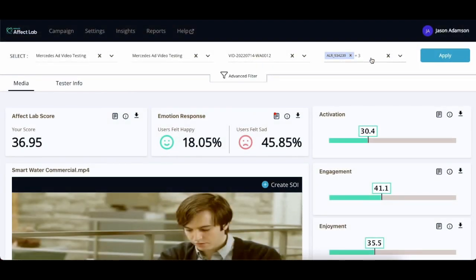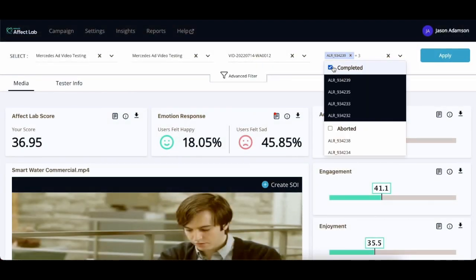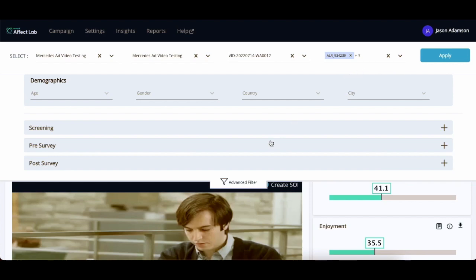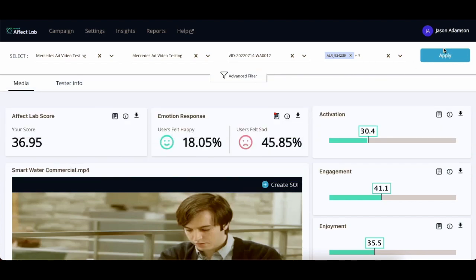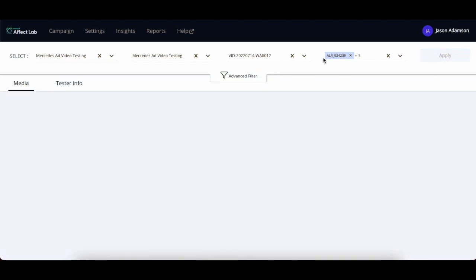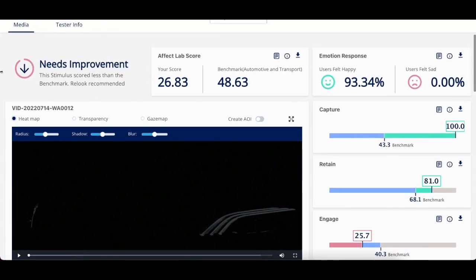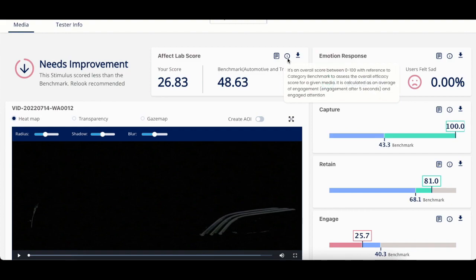Analytics flow into the platform as and when the tests are completed, allowing you to start your analysis within a day of the campaign launch. You can categorize the campaign results as per your test groups, completion actions, and tester groups by applying the available filters on top of the dashboard. The dashboard gives you a summary at the very top, clearly indicating whether the stimulus tested will work or needs improvement. The platform diagnoses this using the proprietary Effect Lab score, that's compared against the industry benchmark score.